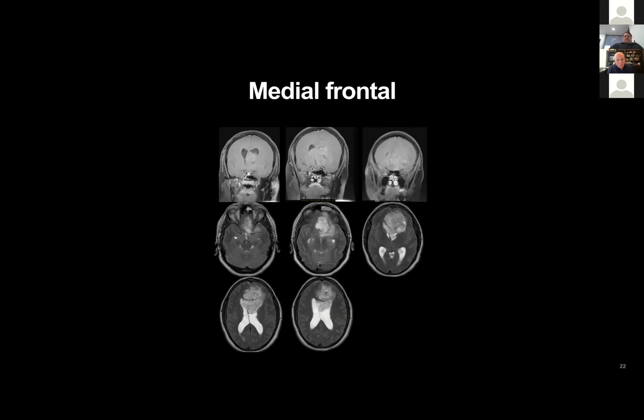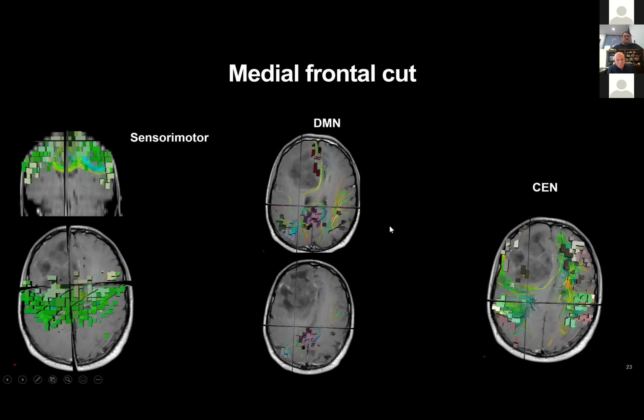If you look at this tumor, it's a big medial frontal tumor. If you look on the axial over here, it's bulging over to the other side. Many of us would look at this and think, wow, that's going to be a very long, complicated operation. While it's not trivial, it's important to know that ultimately this can be reduced to a set of cuts with 3 networks: the DMN on the medial boundary, the CEN on the lateral boundary, and the sensorimotor system posteriorly.